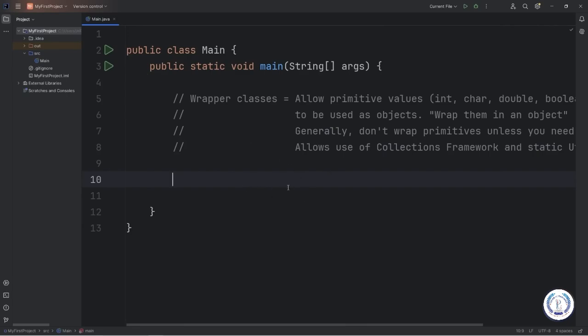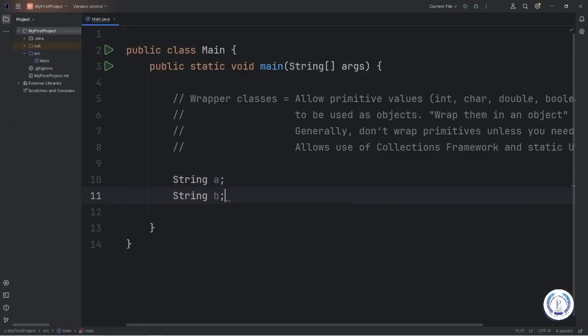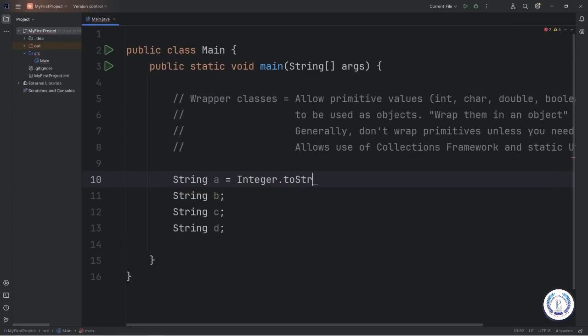If you ever need to convert a primitive data type into a string, there's a toString method of these utility classes. So let's say we have string A, string B, string C, and string D. I can convert an integer into a string using the Integer wrapper class. It's accessed statically, so we type the name of the class, Integer, call the toString method, which is static, and then pass in an integer like 123.